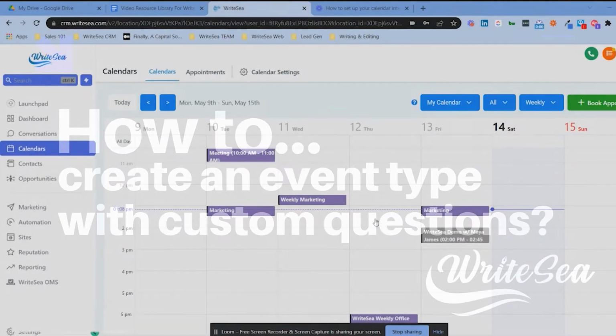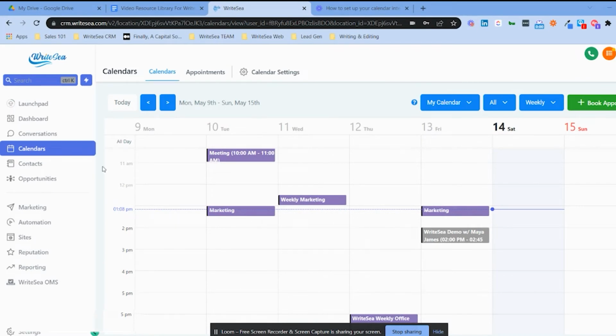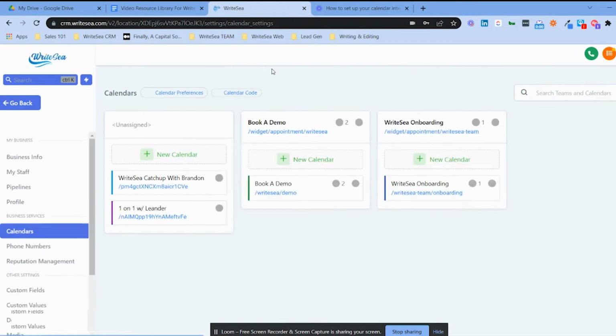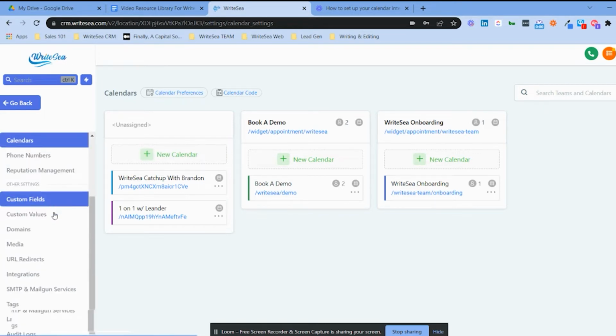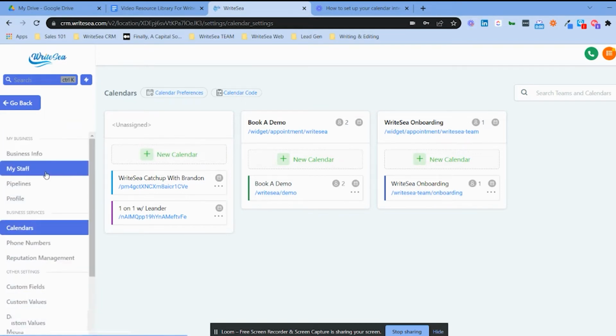All right, so here's how you set up an actual calendar in WriteSea. You go to calendars, calendar settings, okay? And then you can also do teams, right? So this is where round robin comes in, okay? Or you can do individual calendars like this. So you would go to my staff.